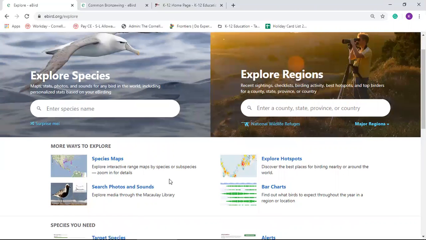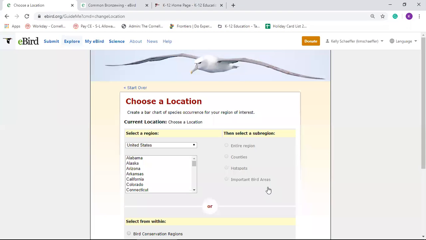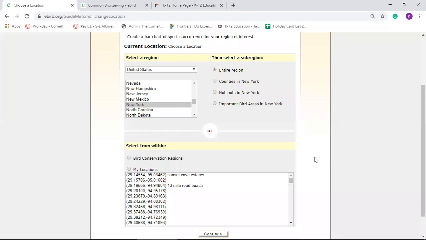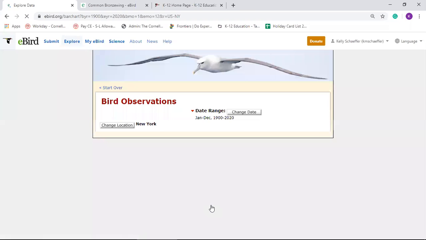But how I use eBird with students is usually I come down here to this bar chart option. So I'm going to go ahead and select that. And this allows us to look at birds in different areas and see the data that's been collected on those. I'll select New York since we are live from Tompkins County, New York. I'm just going to select the entire region of New York. I could focus in on just our county, or I could even go to a particular hotspot if I knew there was one nearby. And then I'm going to go down here to continue.